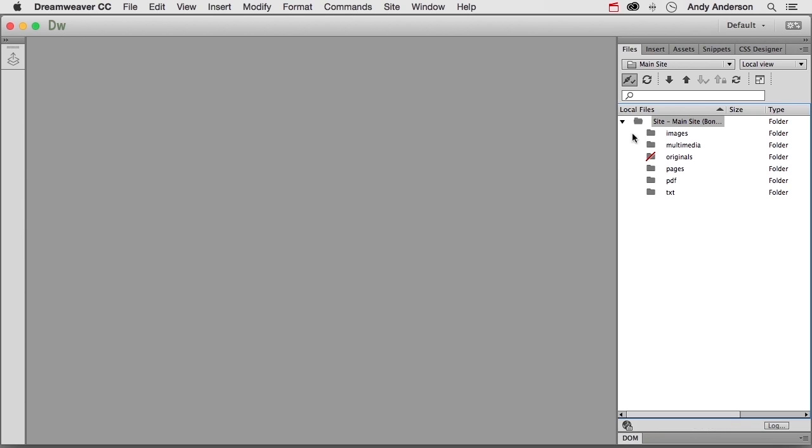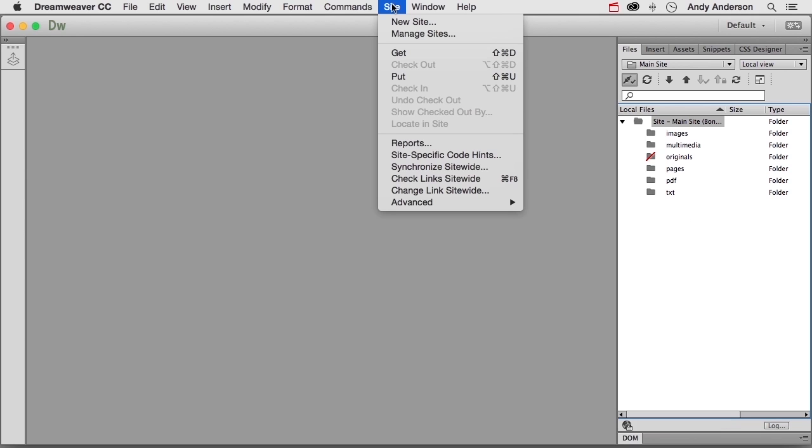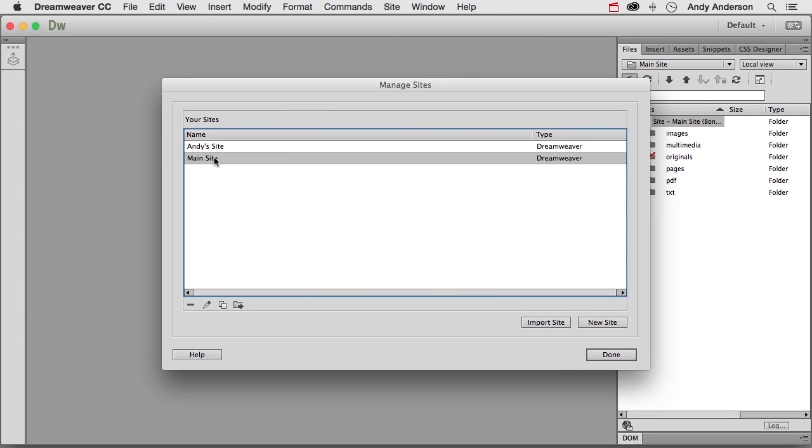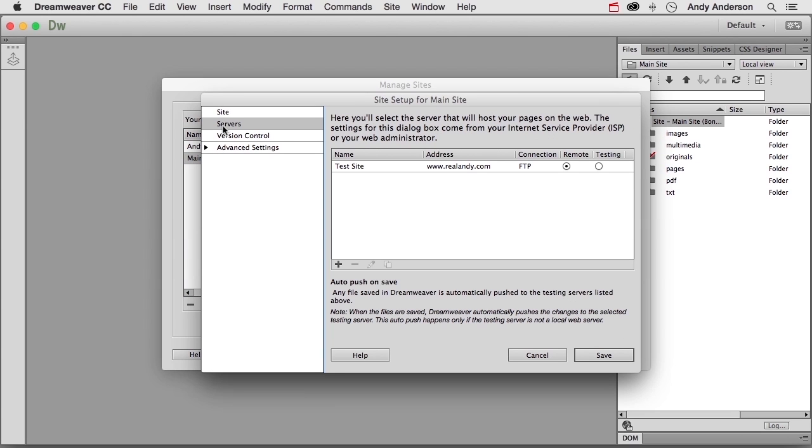If I go up to the word Site on the pull-down menu and go down to Manage, not New, we already have it. I'm talking about the main site that we set up. Now, if I double-click and go into Servers, there it is. We set that up, but the thing that I didn't do was put in the correct password and the username. So let's go over one thing real quick.